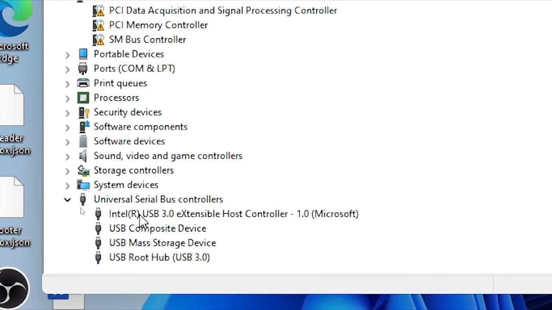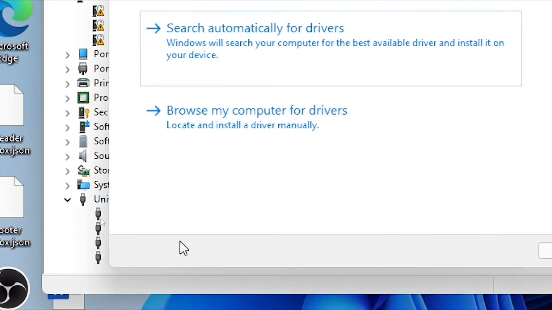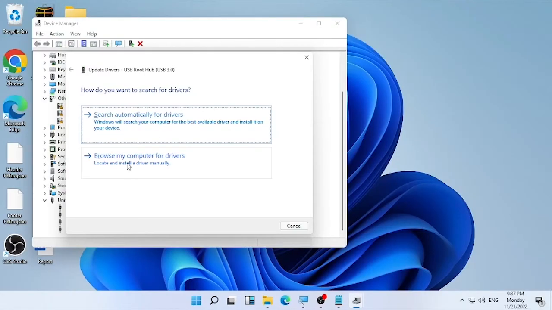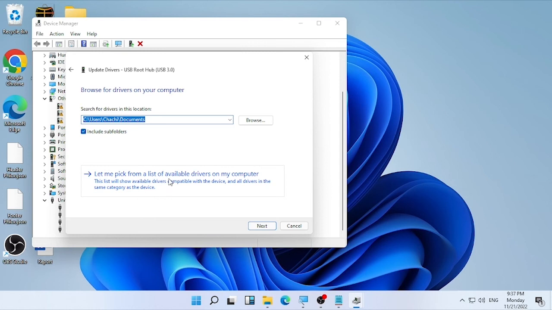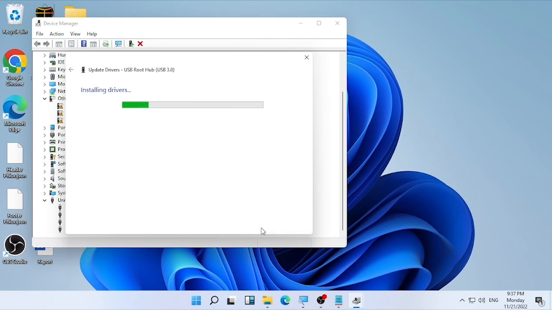If you find generic USB, well done. If you cannot find generic USB, just click the USB root hub, right click on it and select update driver. Then after that, click browse my computer for drivers. Then select let me pick from a list of available drivers on my computer. Then select this one and click next.